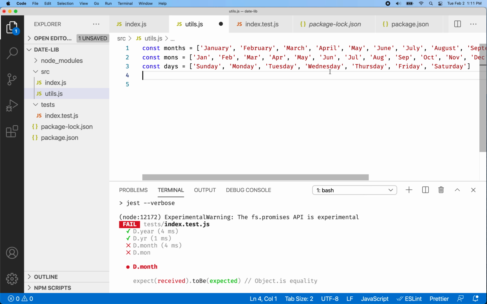Oh wait, maybe we need the short version of these too. I think it might be useful. I didn't actually put that in there. I'm going to call it dys. Right? And then we'll do sun, mon, tue, wed, thu, fri, and sat. There we go.